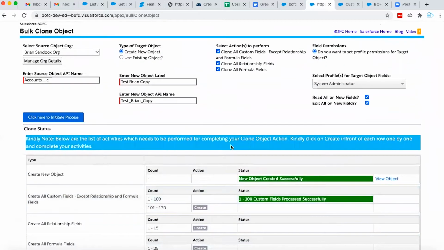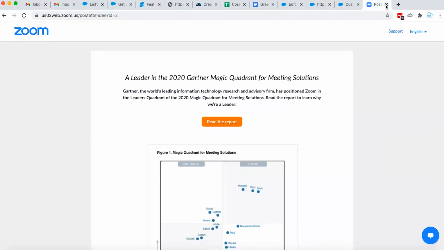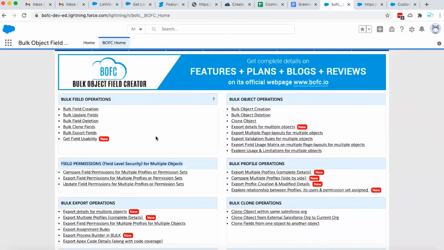So this is how you can clone an entire object from one Salesforce org to another Salesforce org, right? In a few minutes. Any questions from anyone on this? Happy to answer it. Any questions from anyone? No, I'm good. Okay, perfect.